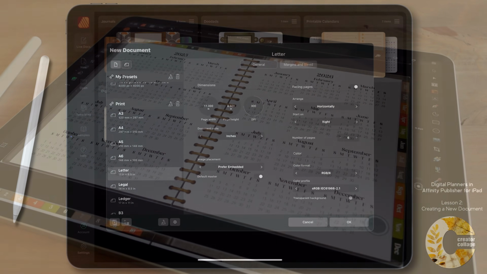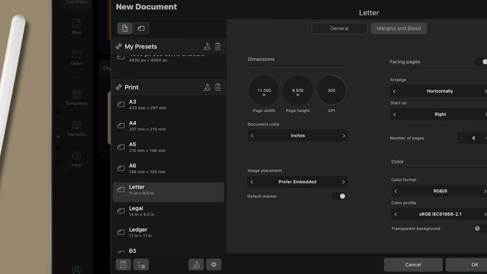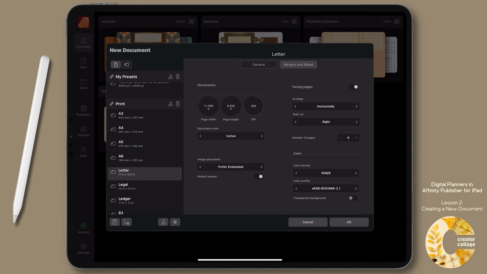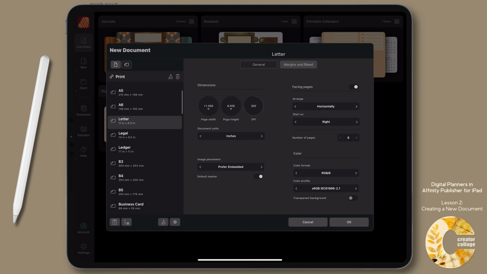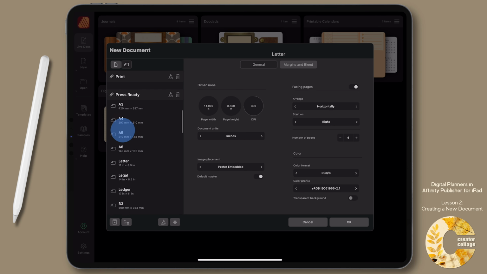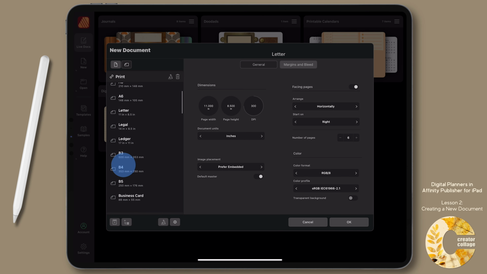Let's get started. When creating a new document, you can either choose a preset or key in your own dimensions from the start. You can also start with a preset and then adjust it from there. Let's take a look at the presets first. They're broken down into categories like print, press ready, web, and each preset not only sets the specific size for that preset, but also the DPI and color format based on the category it's in.